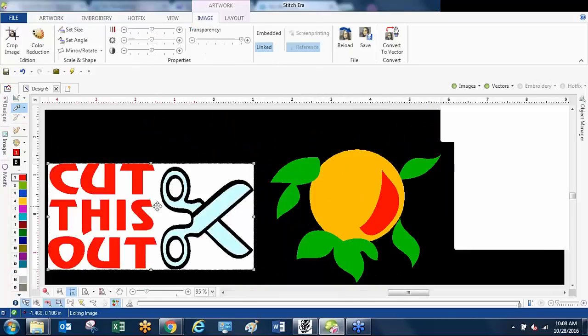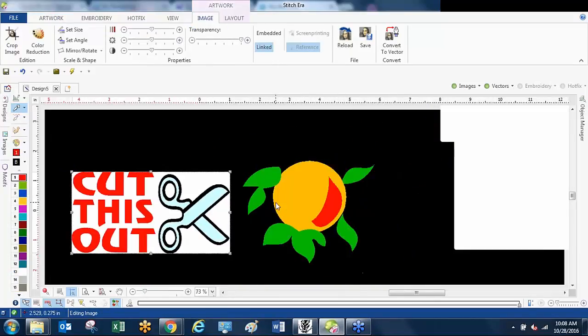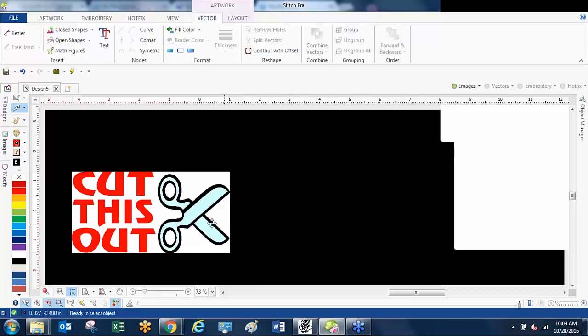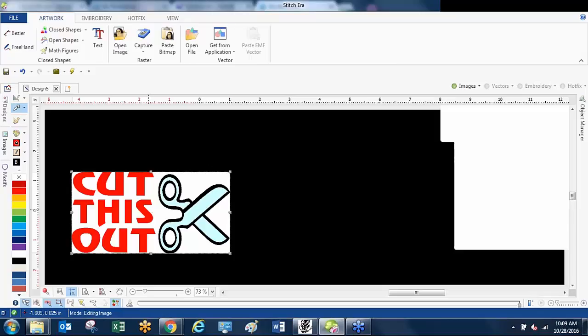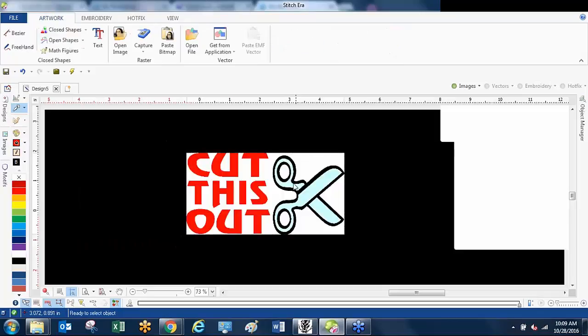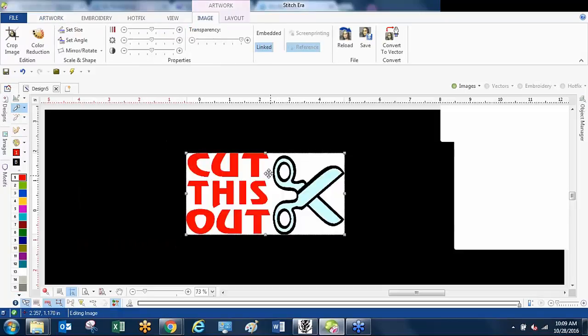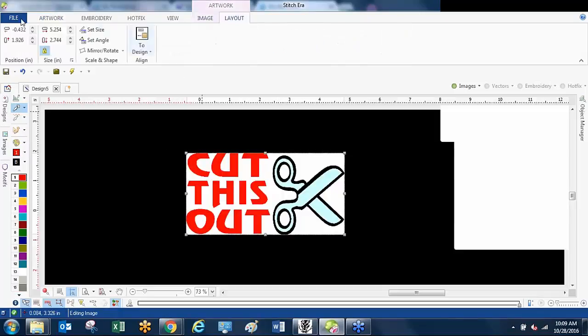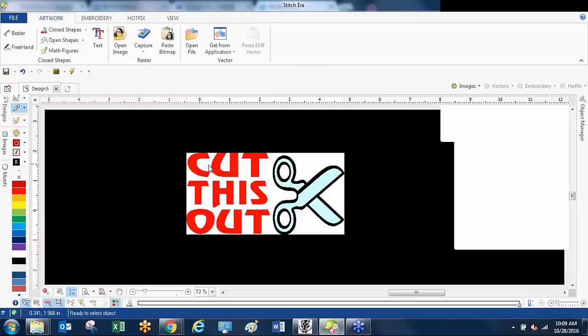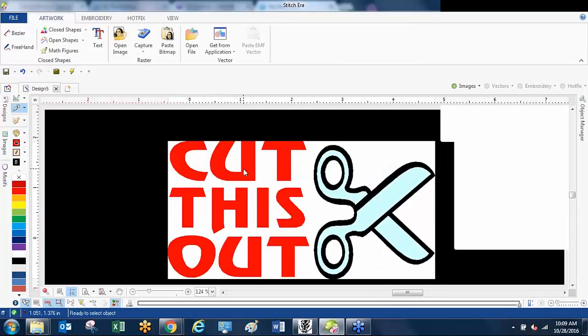You can't do that with a bitmap image. The most common reason why you'd want a vector is because you've got to change something about it. This image is basically red lettering with a pair of scissors. So if the customer decided they wanted the red lettering to actually be two colors, red and blue, then I would need to have a vectored image.